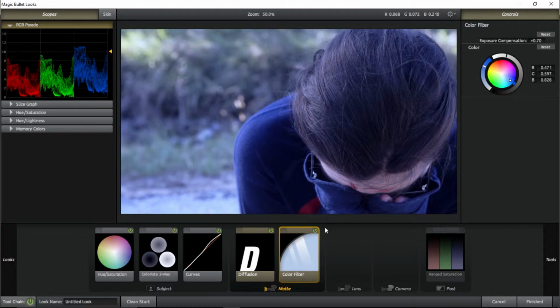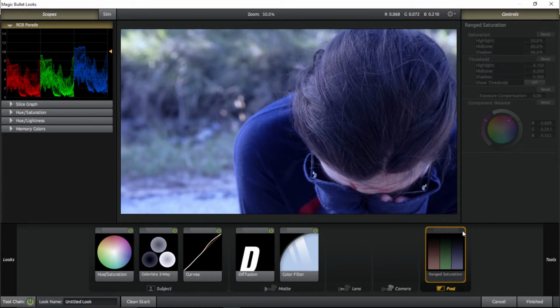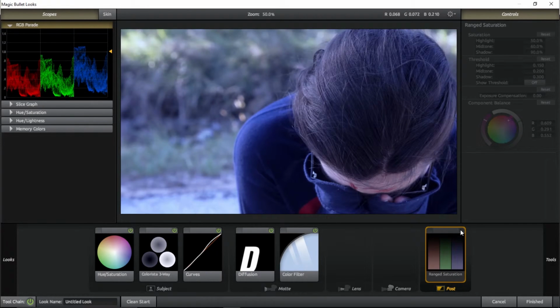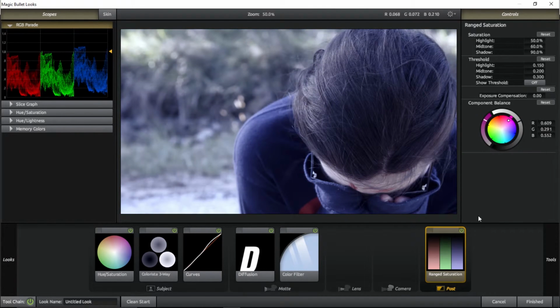So the last thing I did is I applied a ranged saturation, and what this does is allows you to control the saturation at the different levels. So if you look here, you can see I brought down the shadow saturation to almost black and white, basically, and then I brought down the midtones and the highlights quite a bit too. And this desaturation, as you can see, it looks really blue right here with the default, but when I add the ranged saturation, it gives it a more balanced look. So that's pretty much the look for the main part of the film.